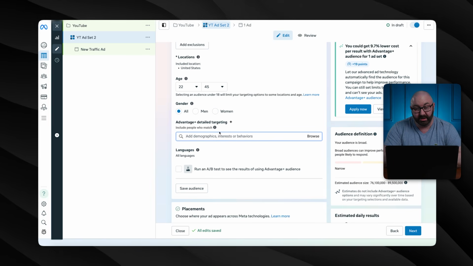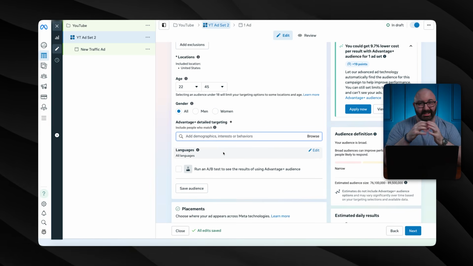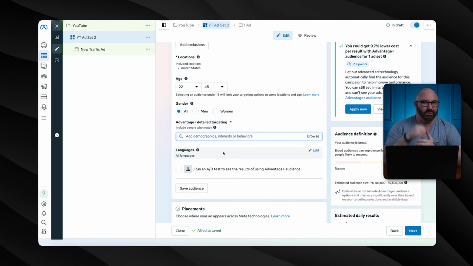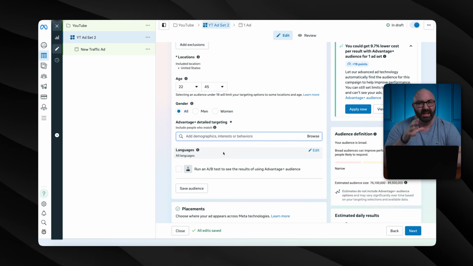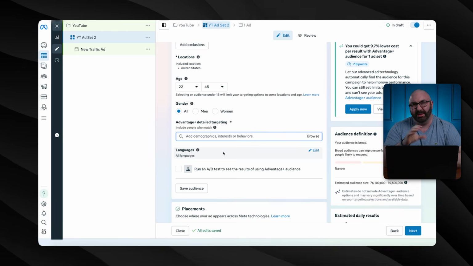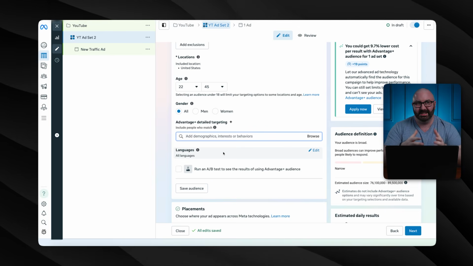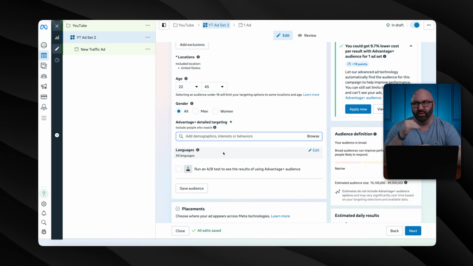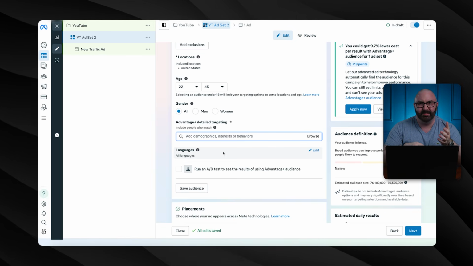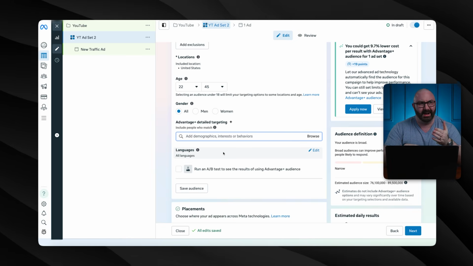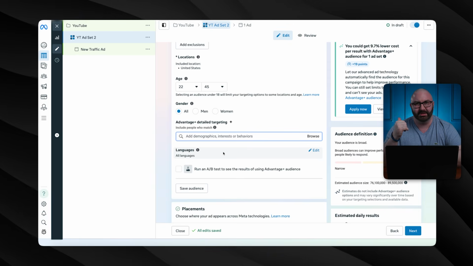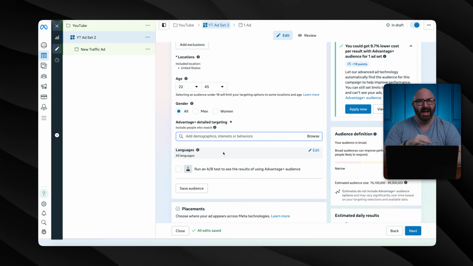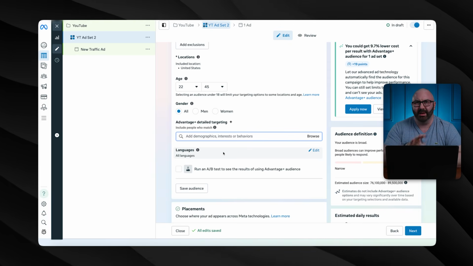Now right here, Advantage Plus detailed targeting, this is really where the magic happens. This is where you can dial into your customer and target them to a T. Now, the amount of information that Facebook has on us is a little scary. They know everything about us. They know who we're dating, who we're friends with, if our friend just had a baby, if our friend has a birthday coming up, if our spouse just threw something in the trash can. I mean, it is wild how much information they have.